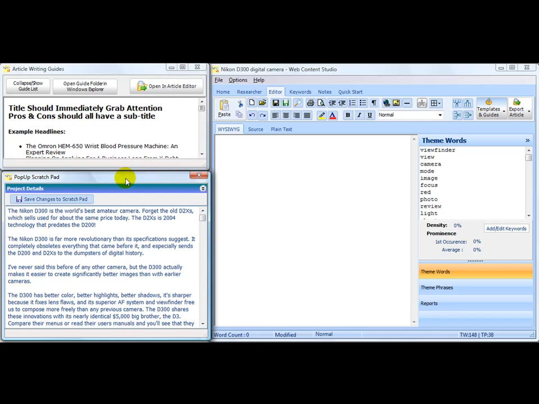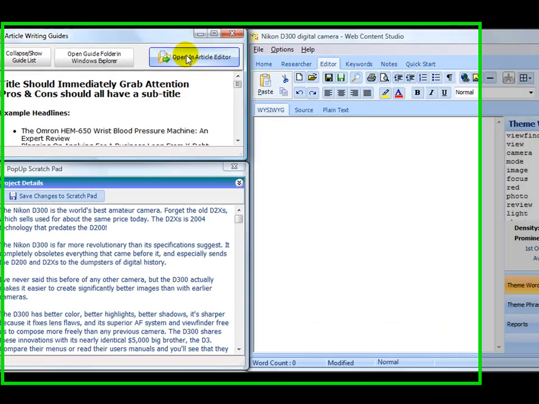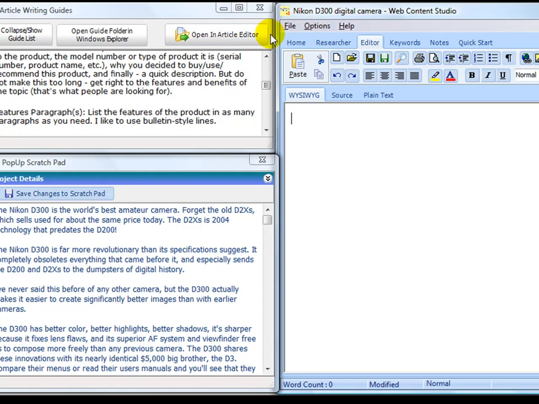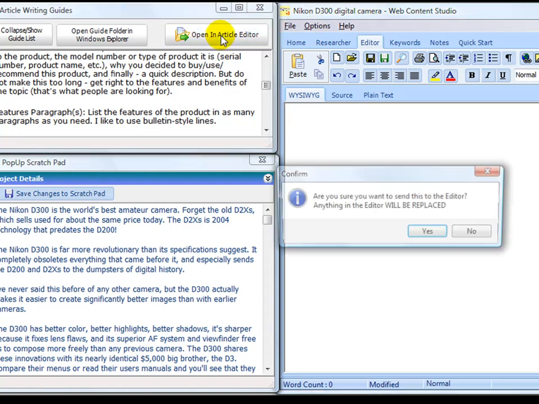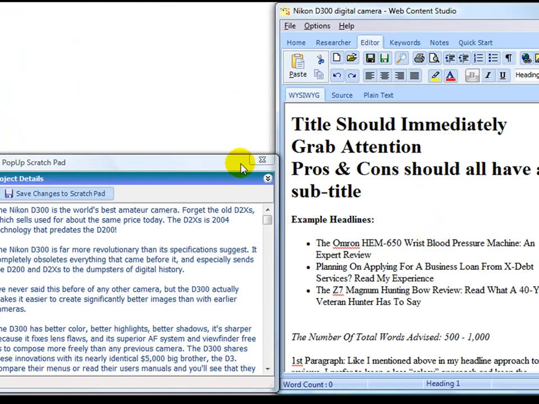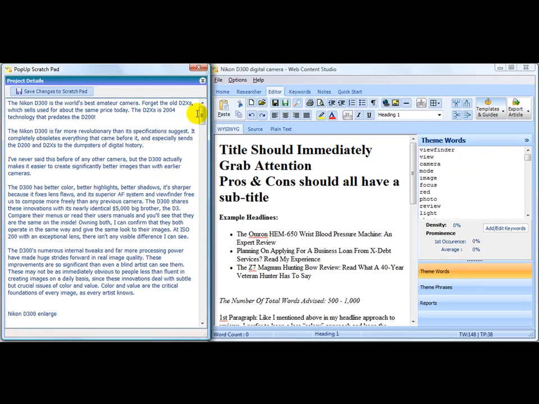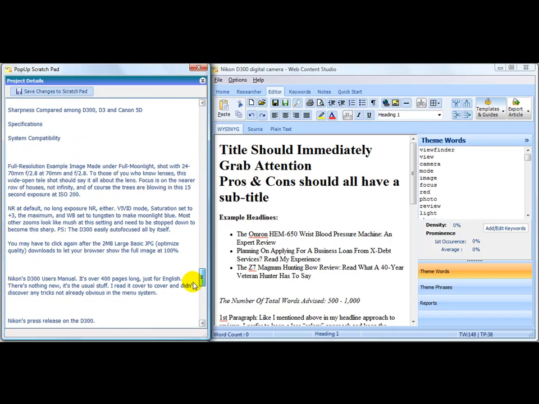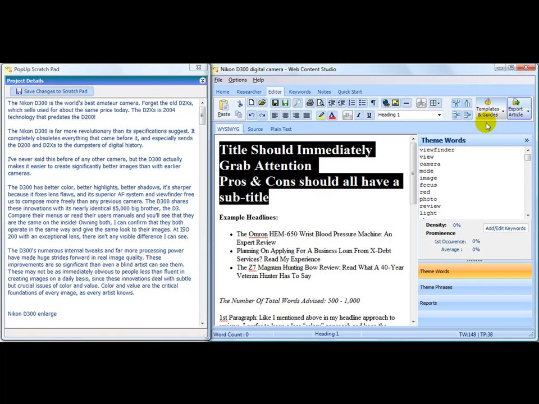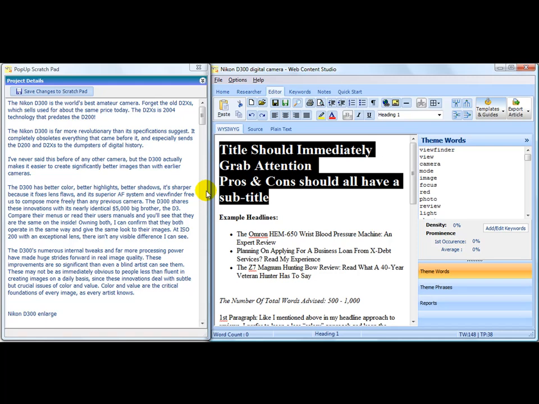I would have my Scratchpad open, and rather than leave this window open, what I would do is put this content over into the What You See Is What You Get editor, and you can do that just with a simple click of the button. Anything in the What You See Is What You Get editor will be replaced, but that's okay, and then I don't need to have the article writing guide open. I just can have my notes here as I'm going ahead, and then I can simply do the same as with the old article templates. I can just highlight the bit I want to replace and start writing.